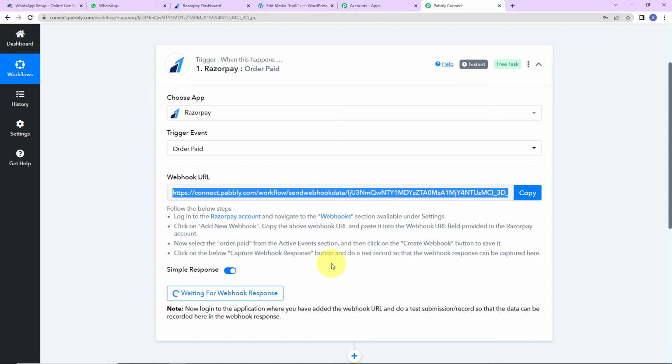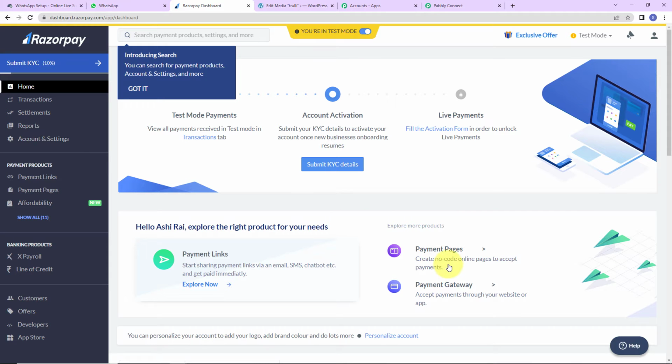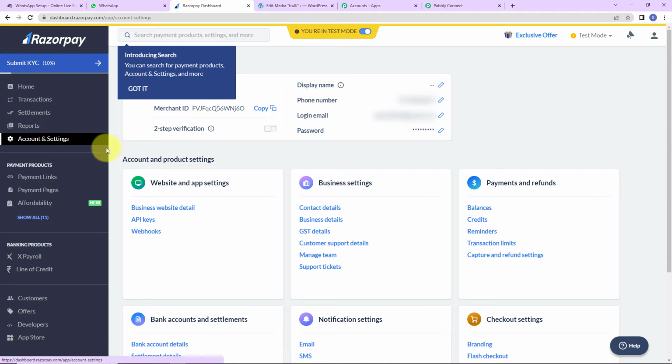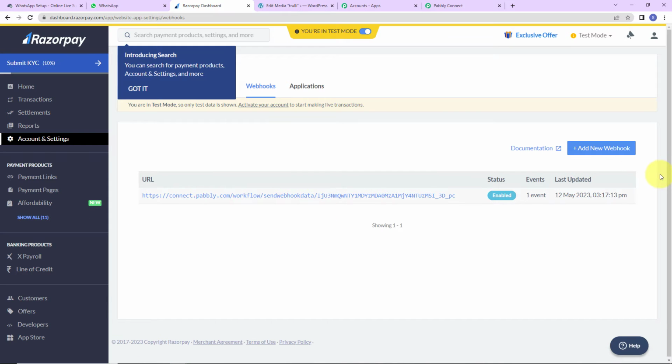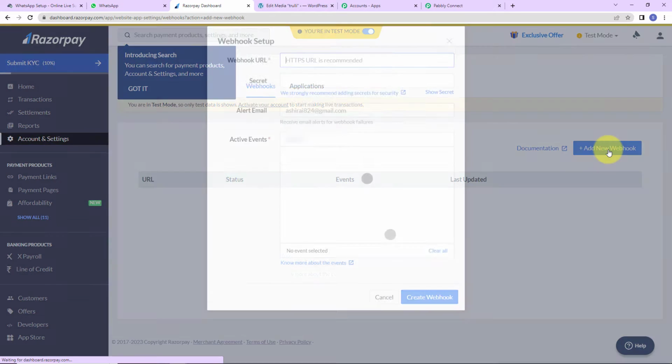Read this carefully. Now I'm going to exactly show you what you have to do. So this here is my Razorpay account, and here first we have to go to accounts and settings. Here you can see under website and application settings we have webhooks. Let's click on this. Now what you have to do is on the right hand side you can see a tab add new webhook. Let's click on this.